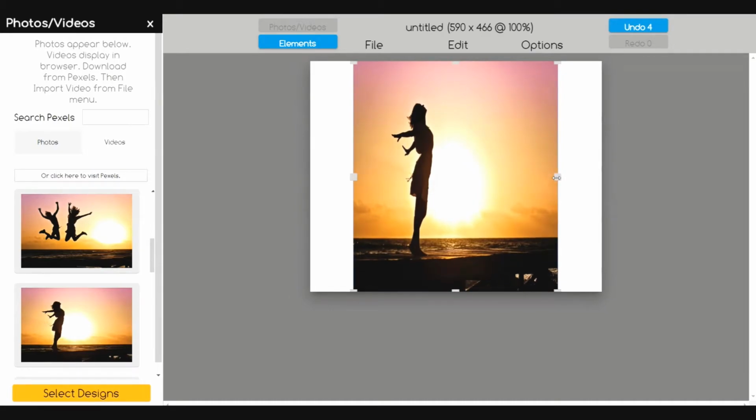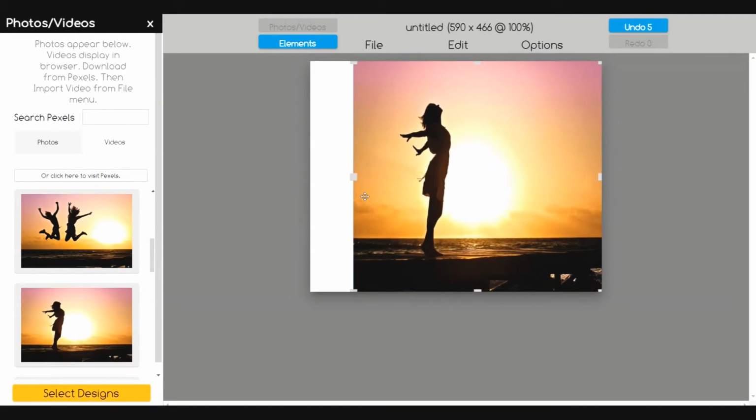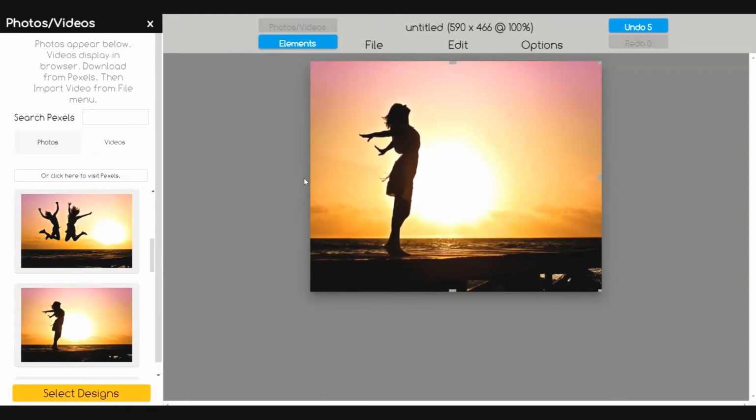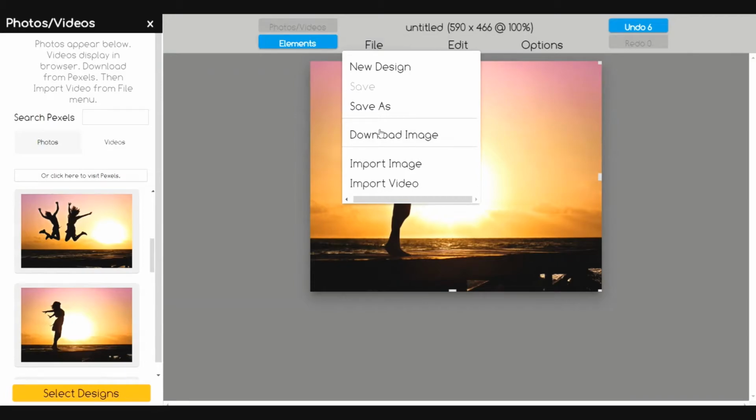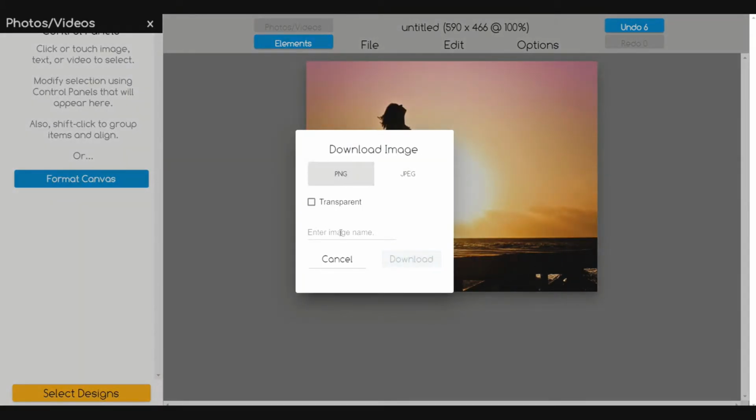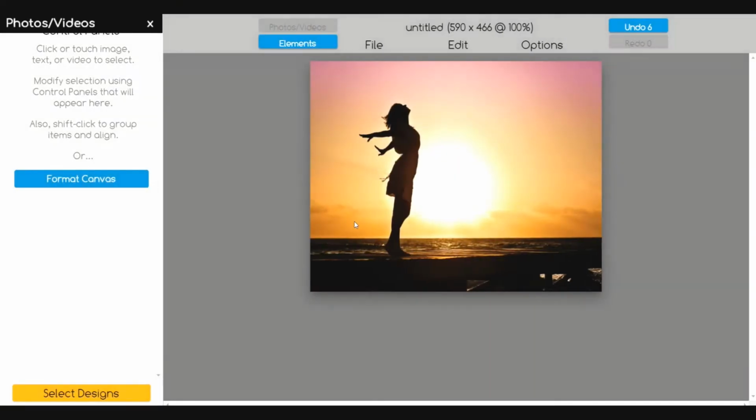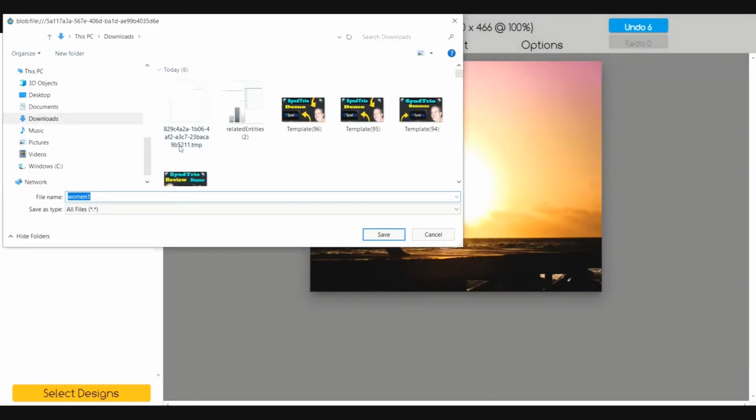And then we're going to stretch this out. And then we're going to download this image. Make sure it's in a PNG format. We're going to call it Woman 1. Download. It's in the downloads, and we're going to make sure we name it .png.